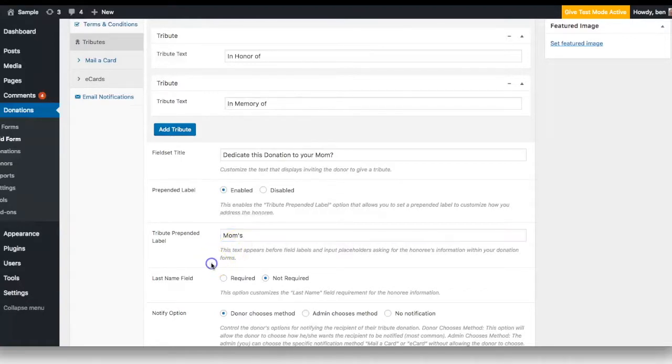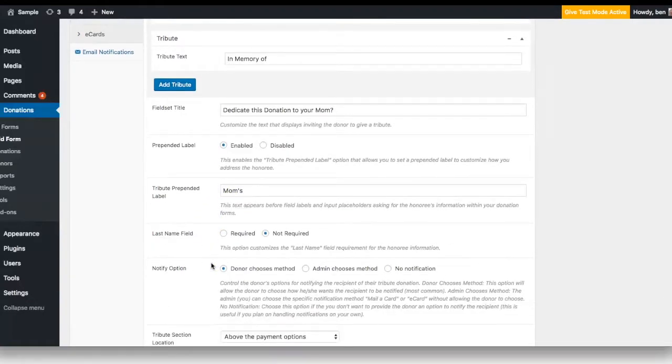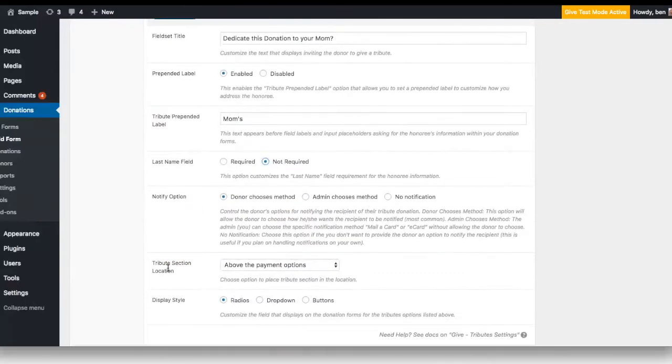Mom's first name, mom's last name. Last name field, you can either make it required or not required. A lot of times we'll have people that do, for example, tributes to their pet or something like that. Pets don't generally have a last name, and so we didn't want to require the last name, but if you do want to require a last name field, you can change that there. I am not going to require it because you can name mom whatever you want to name her.